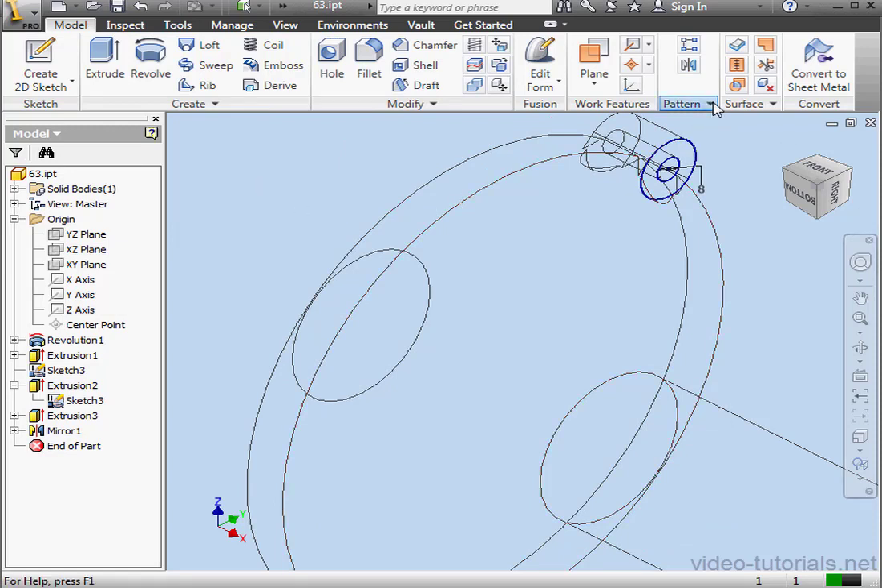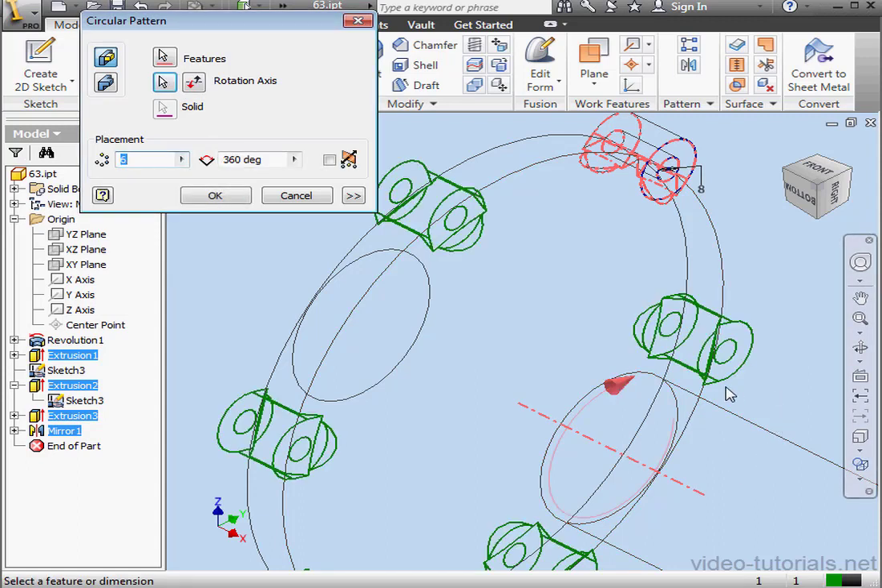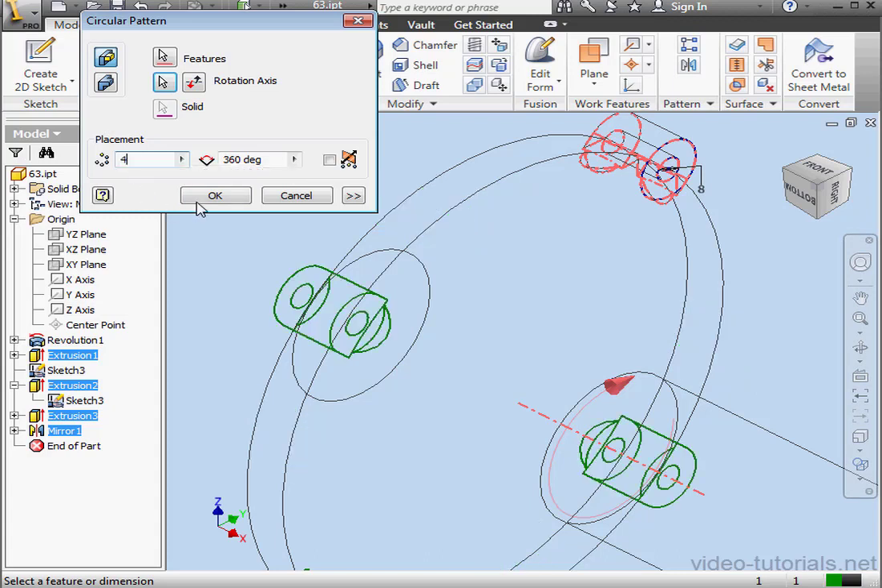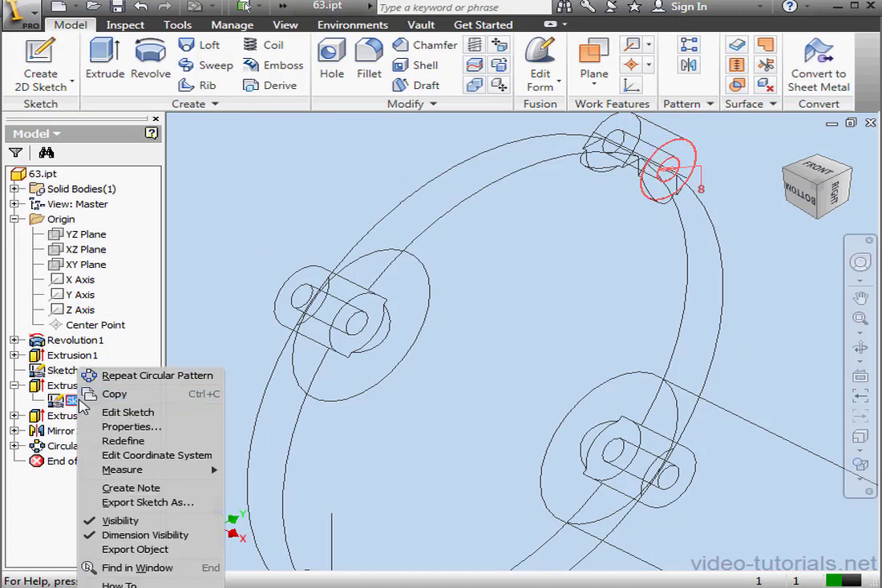I'm going to apply the Circular Pattern tool now to create 3 more bolt paths. Let's select the Pattern Individual Features option. Let's select our features from the model browser, extrusions 1, 2, and 3. Next step is to choose a rotation axis. I'm going to select this cylindrical face. The number of instances will be 4, and at 360 degrees. Let's click OK. Let me hide sketch 3 now.